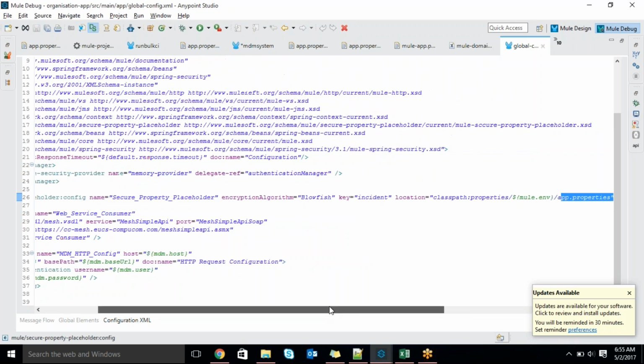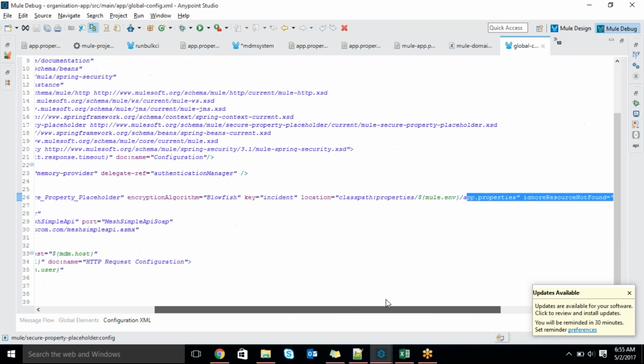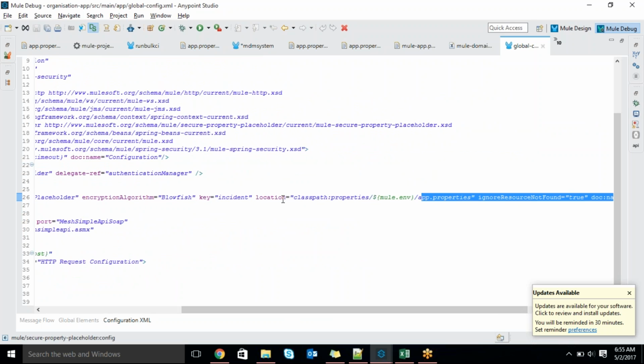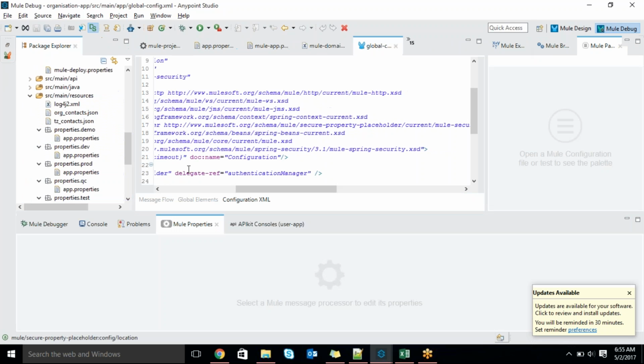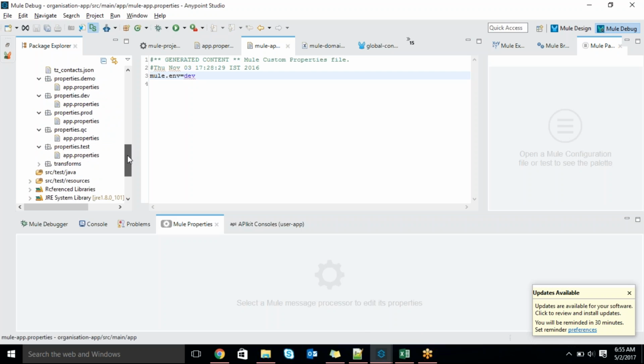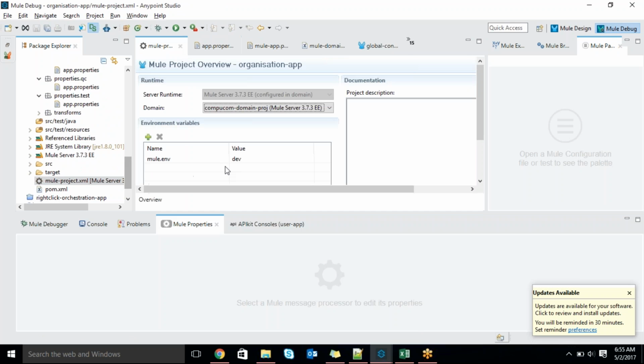That is the way you have to mention it, guys, in the placeholder. Hope you guys are clear. The location I'm mentioning, classpath colon properties slash dev, then app.properties. So this will be picked up dynamically from mule.env. How will it get it? Whatever you are mentioning here in the mule-app.properties file, mule.env dev, that will jump to there and pick up that particular file, guys, whatever you are mentioning here, right?